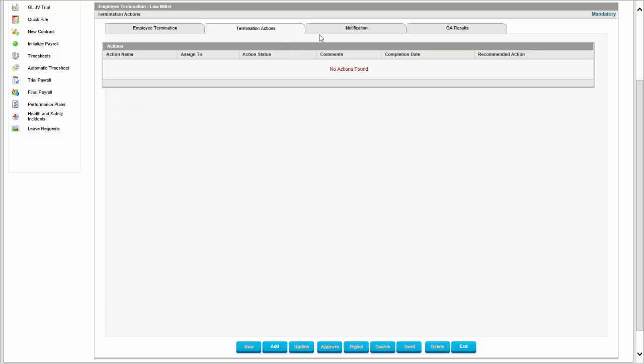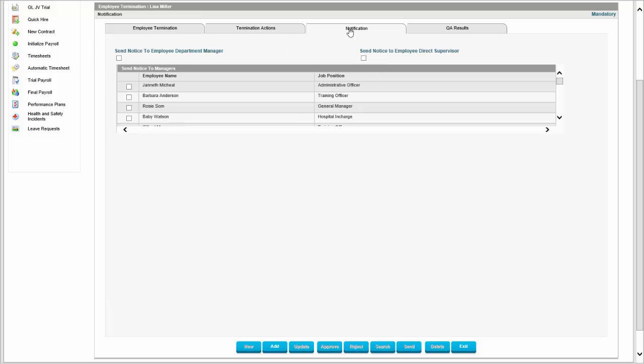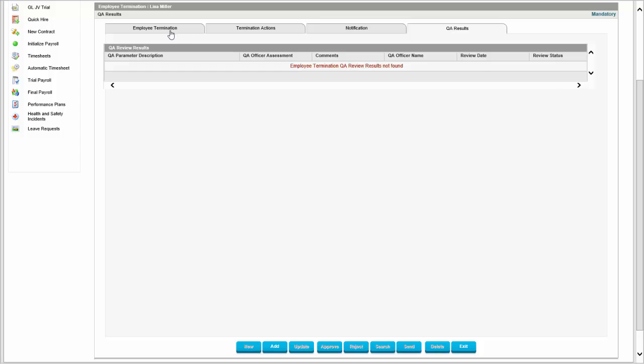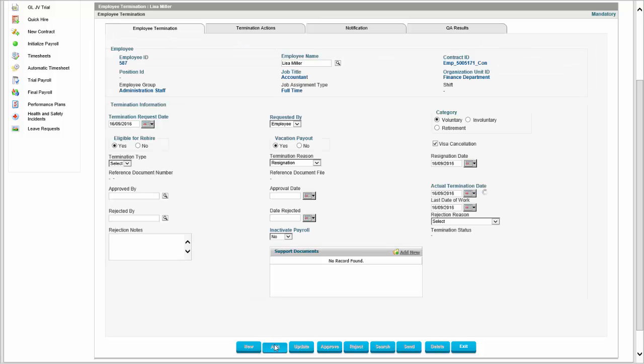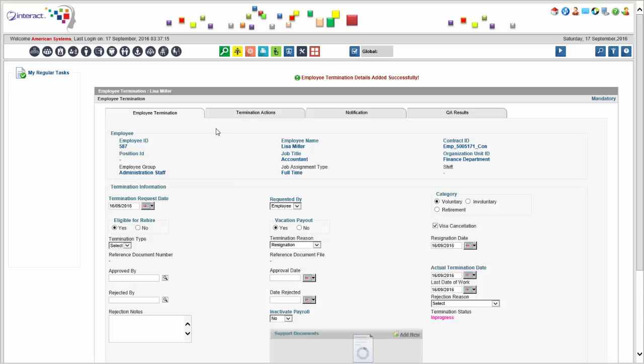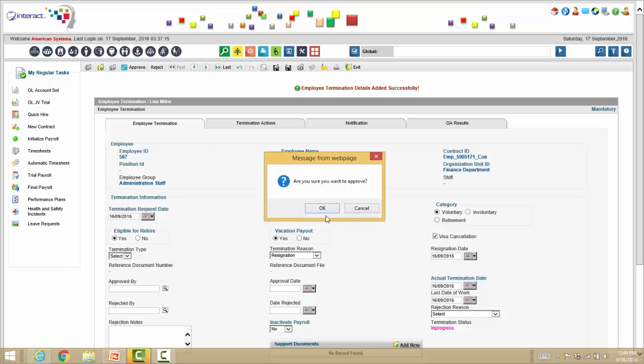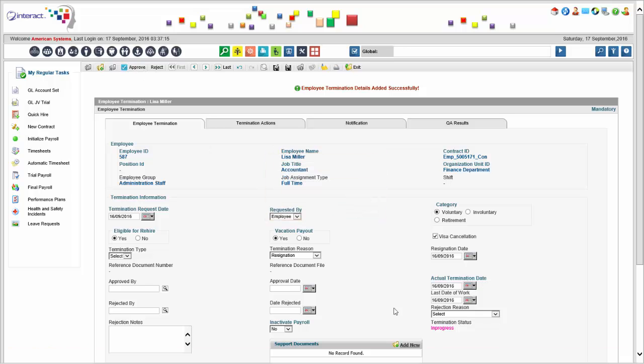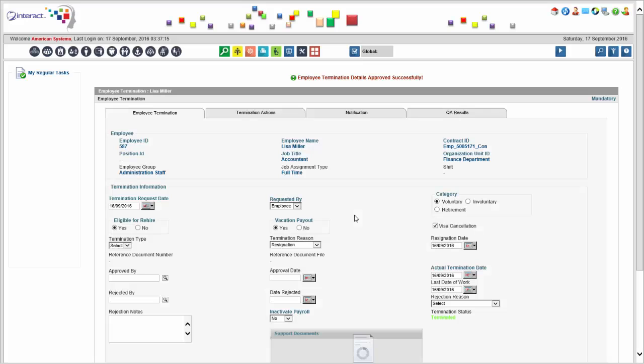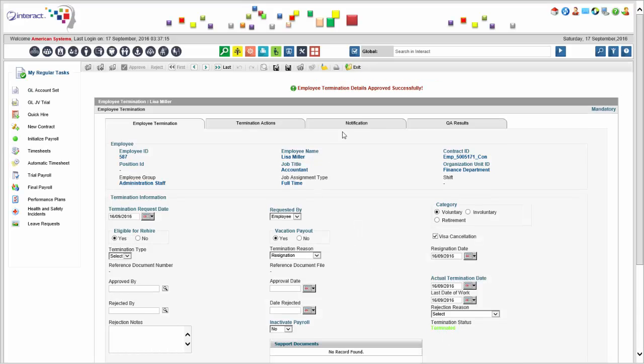And there are additional termination actions, notifications that may need to go out, and another quality assurance that needs to happen before we do this. But in my case, I'm going to just proceed quickly. So we're adding the termination request. Usually this goes for a number of approvals. It's showing in progress right now. And now you're seeing that she has been terminated.